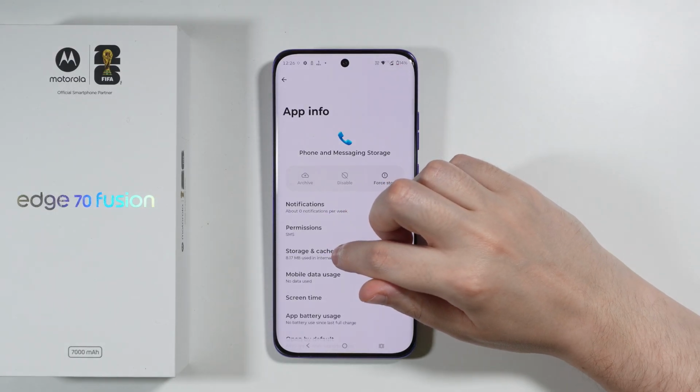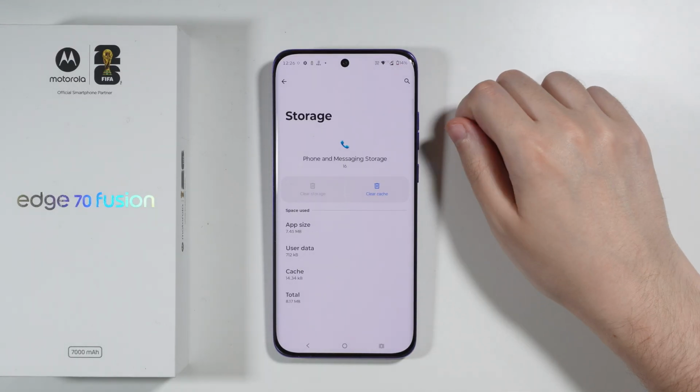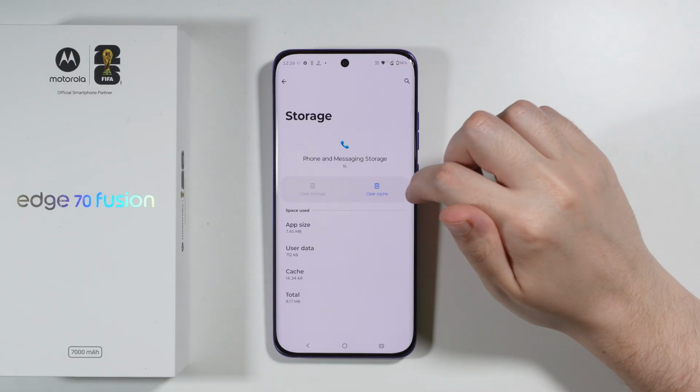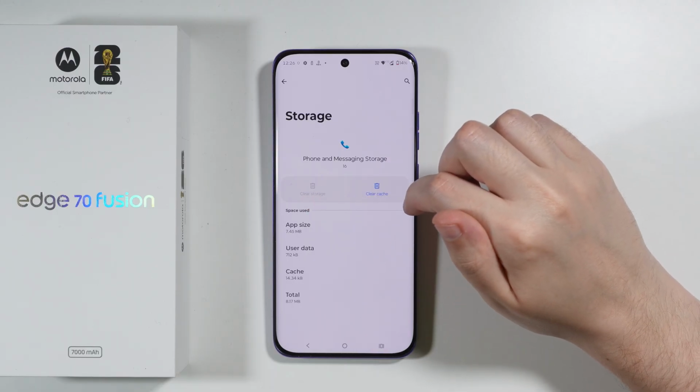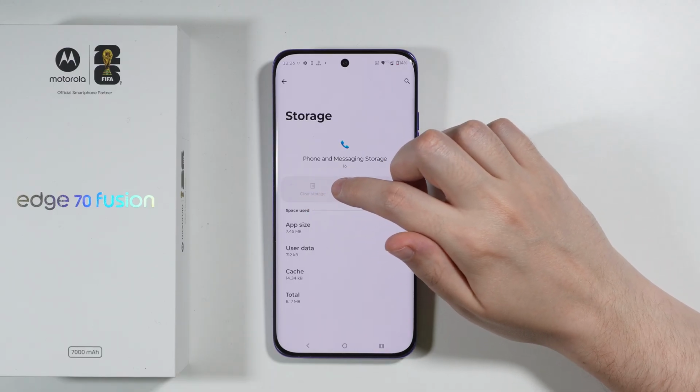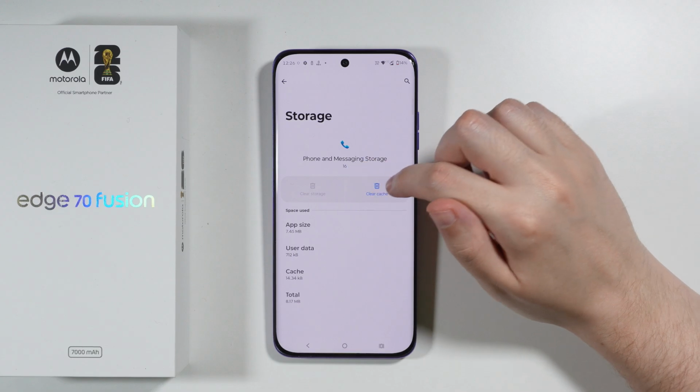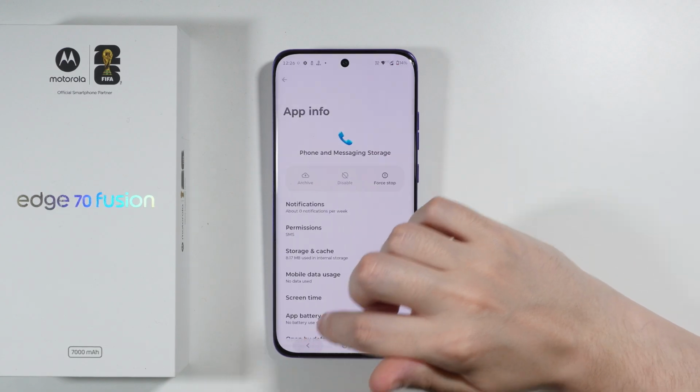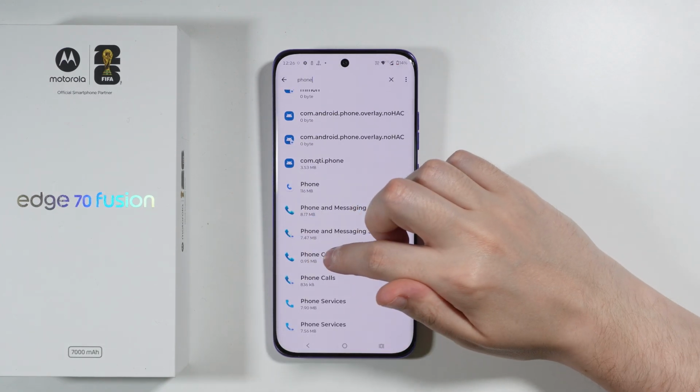There we go. Now, after that, we're gonna also go back and we want to open phone and messaging storage. Over here, you want to choose storage and cache, and you want to clear cache or clear storage, depending what option is available. So if you have a clear storage available, then you want to use it. If you don't have it available, choose clear cache.